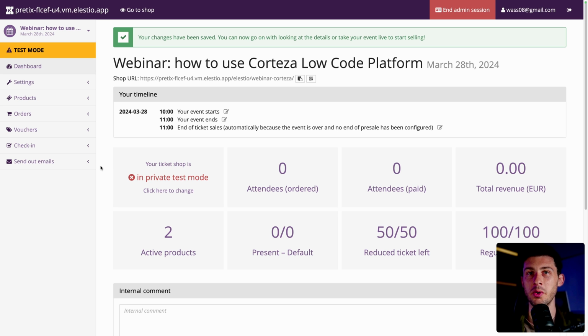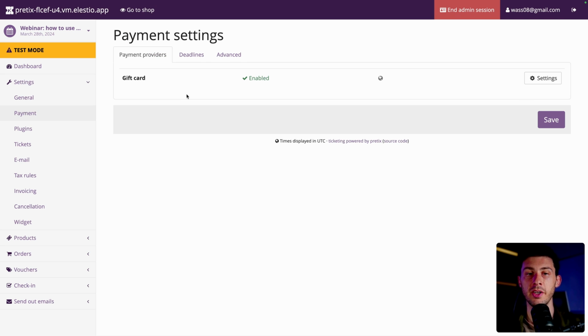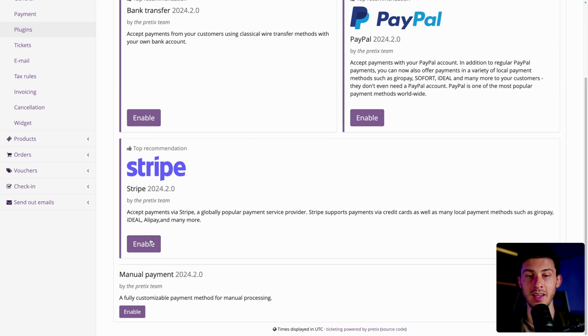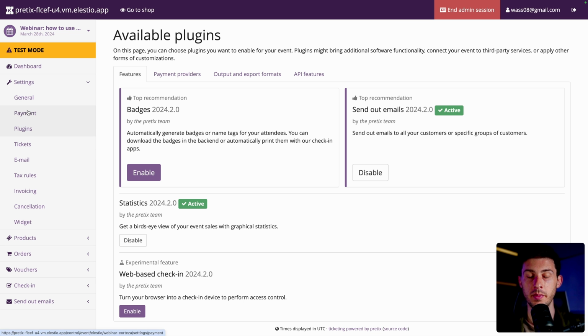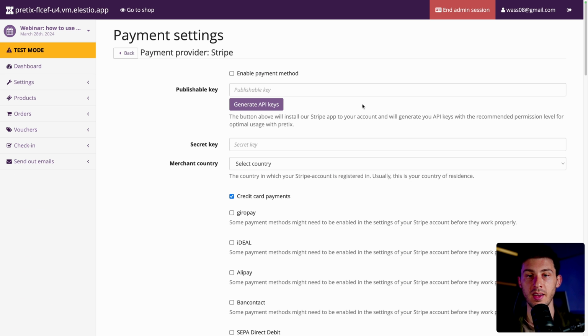So let's enable payment for our tickets before diving into the public view of our event. Go to settings, head to payment, but currently we only have gift card available. So let's go to plugins, payment providers, and enable Stripe. Now we can go back to payments and we are able to see Stripe. Click on settings, enable payment method, and add your keys.